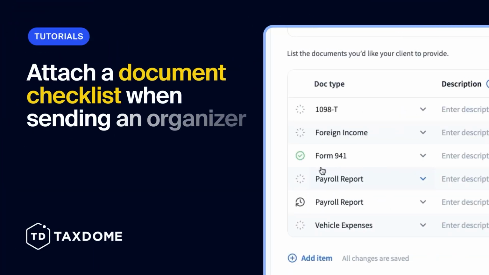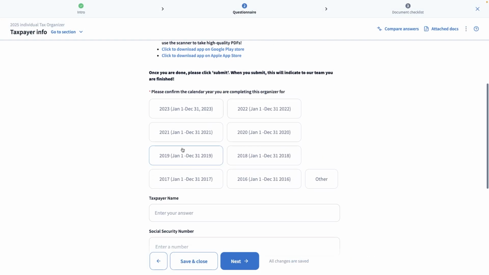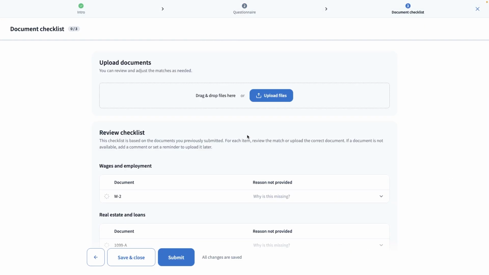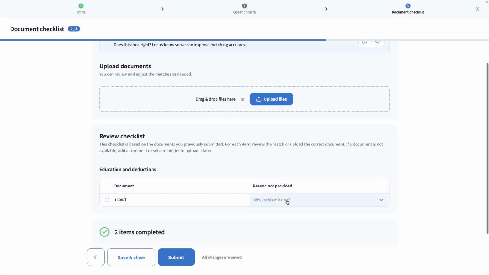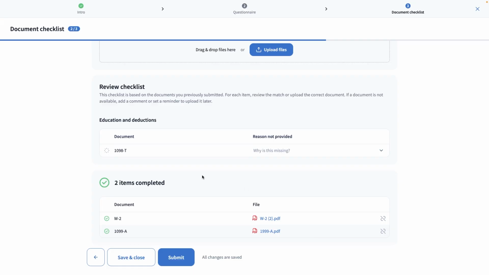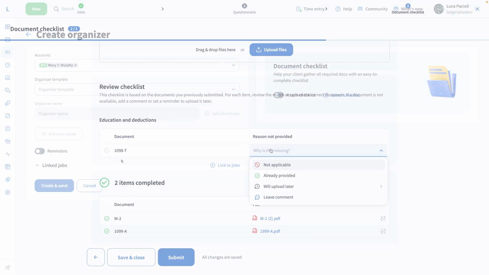Attach a document checklist when sending an organizer. If you already send organizers to collect client information at the start of the season, you can attach a document checklist to that same organizer, so clients receive everything in one package: your questions and their personalized document list. No separate sending step needed.